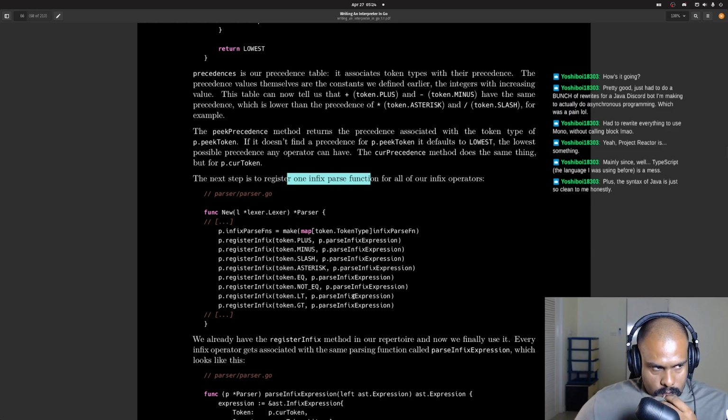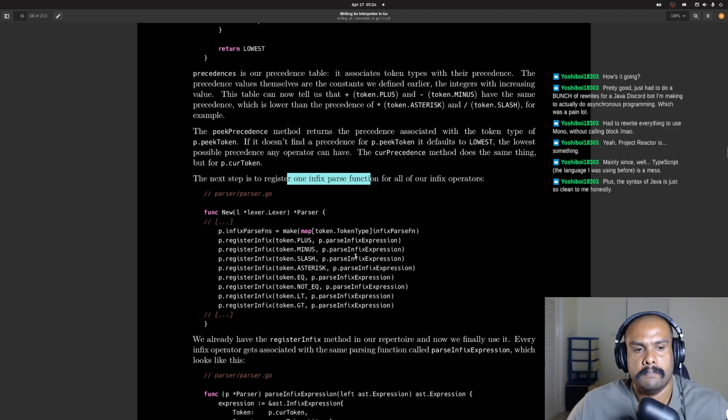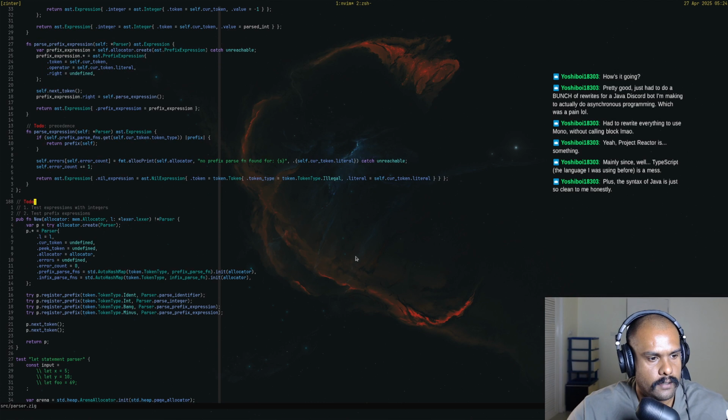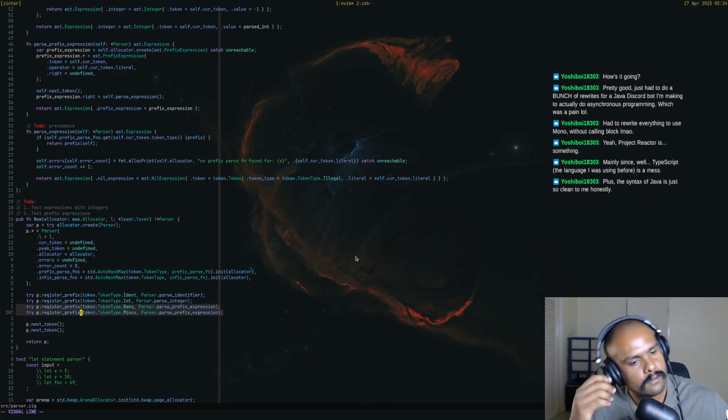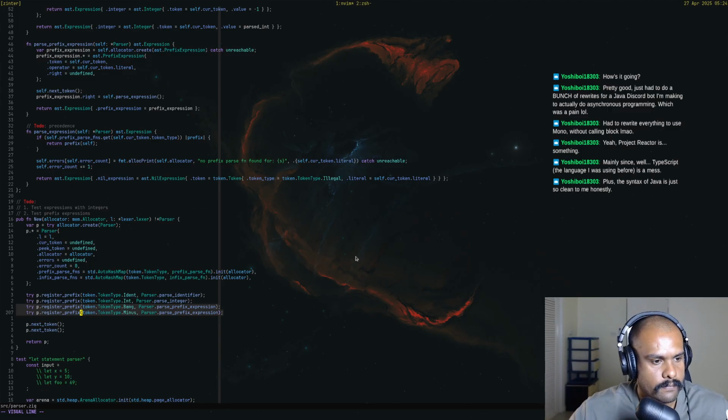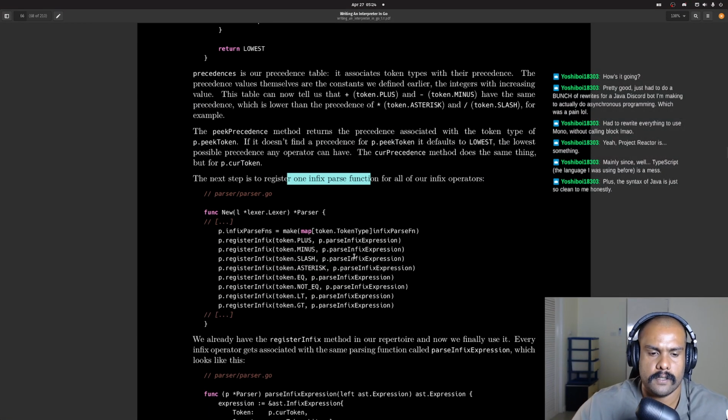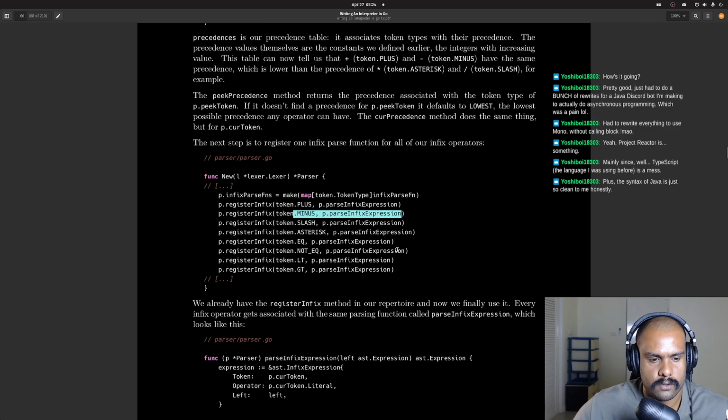Okay, I see what he's trying to do. But there is a minus. There is a prefix parse expression for minus. So how do we decide which one to call?